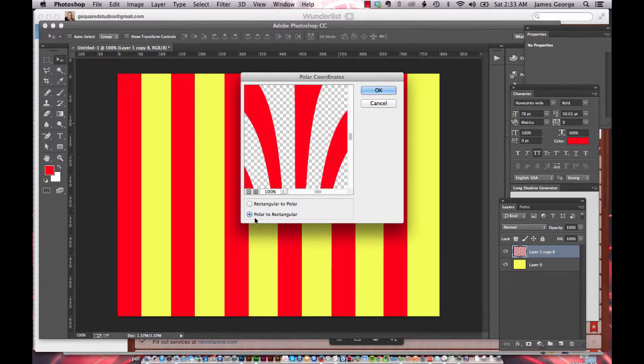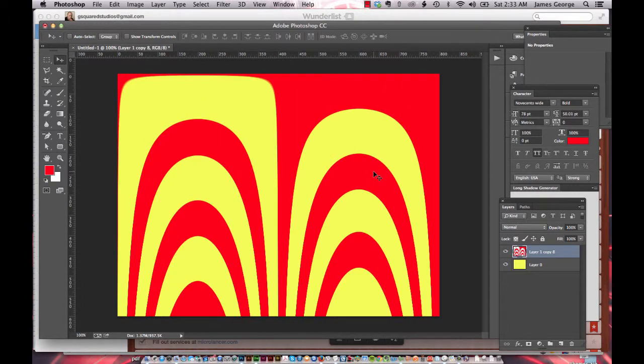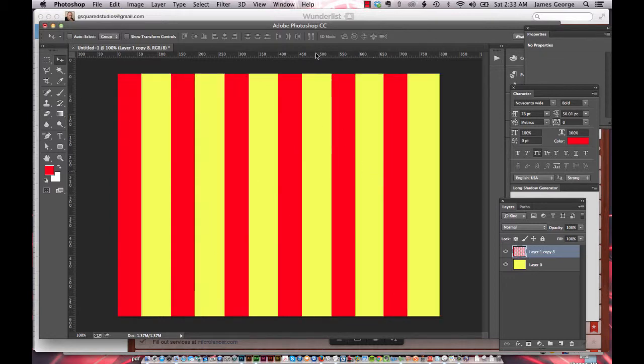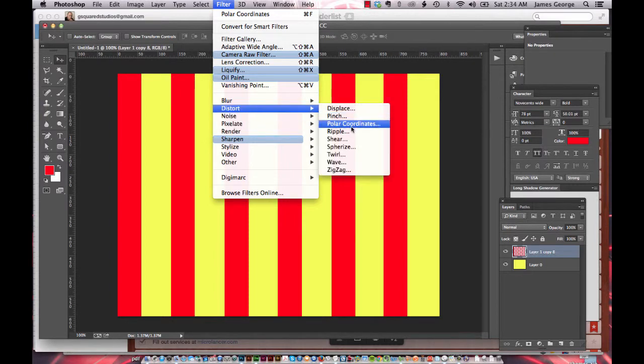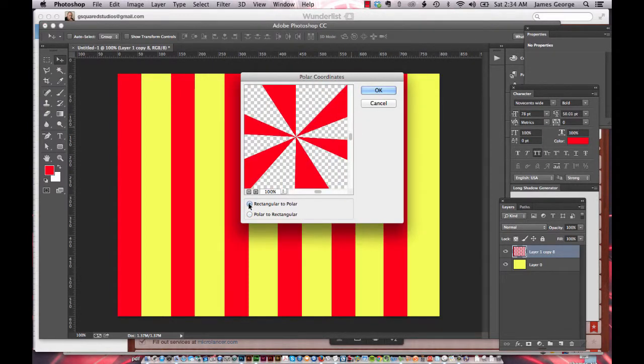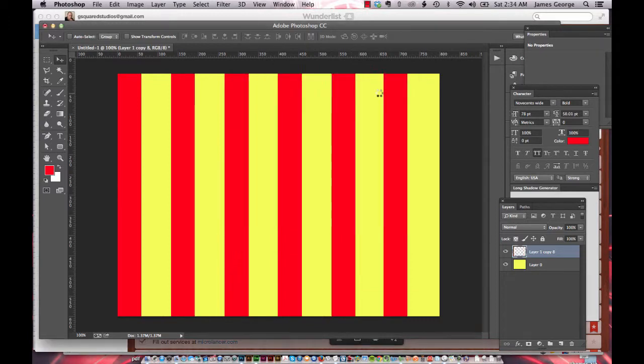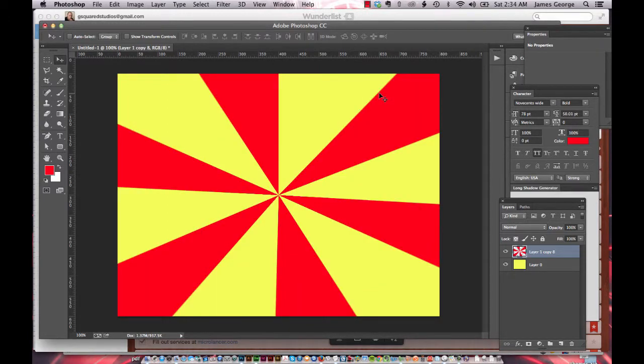Normally, polar to rectangular is checked by default, and you'd get something like that, which looks pretty strange and doesn't really help you any. But instead, we're going to use rectangular to polar, and you can see what happens. You get that bursting effect from the center, and it's evenly distributed, it looks good, and you don't have to go through trying to rotate on the center and having it all go out of whack or anything.